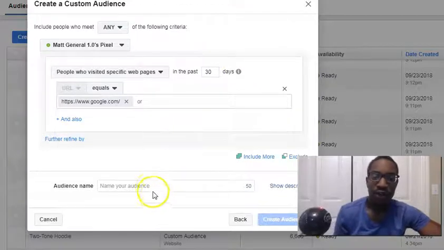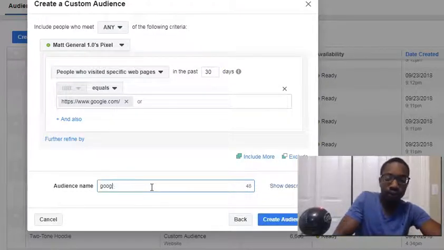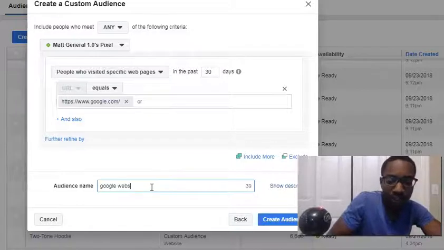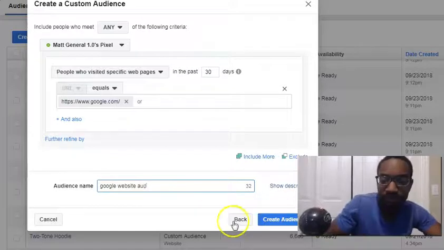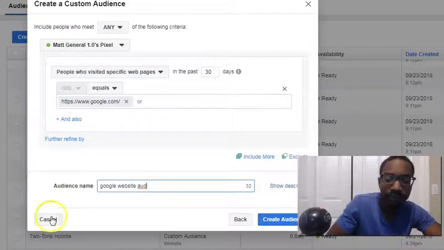And so, you're just going to create Google website audience, right? And then you just create audience just like that. You just click that, and then your audience will be created.